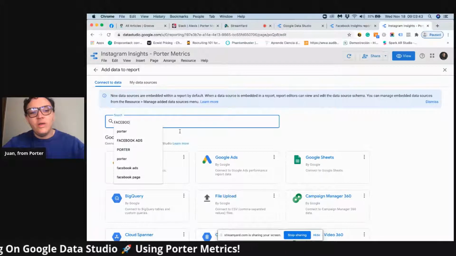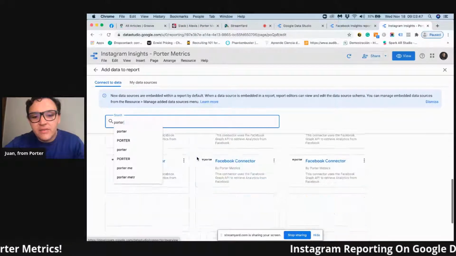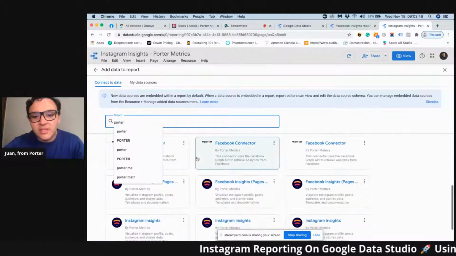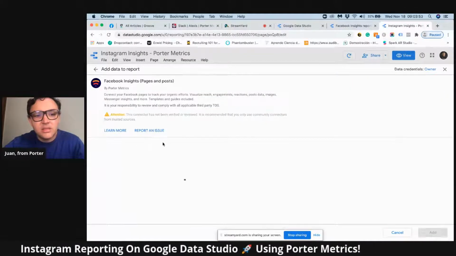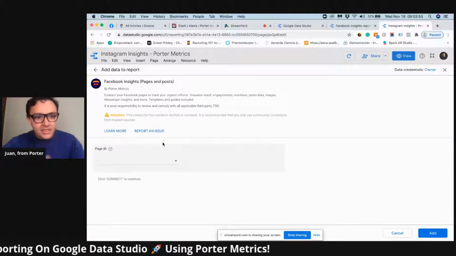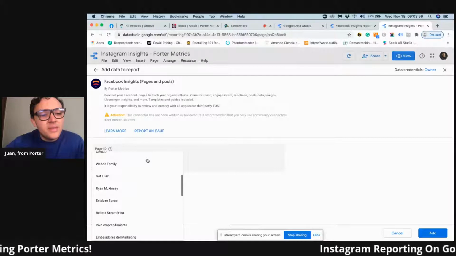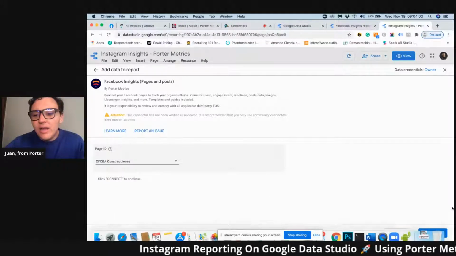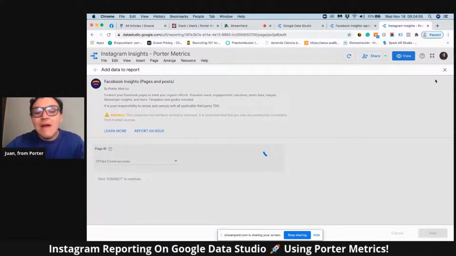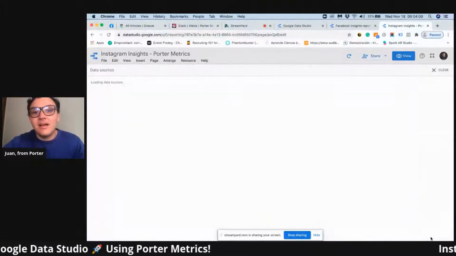So I will go with Porter and I will check Facebook Ad Connector or Facebook Insight Connector. And here I have it. So in this case, I could say, okay, I want to visualize this page. Let me check this one. And I will add it. Now I can visualize in the same chart Facebook and Instagram data at the same time.